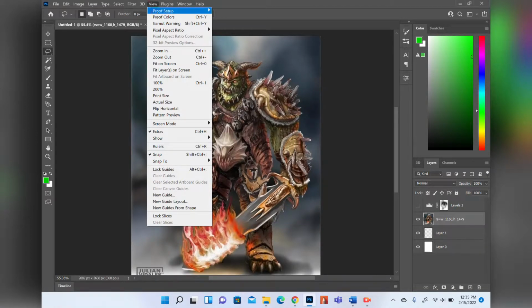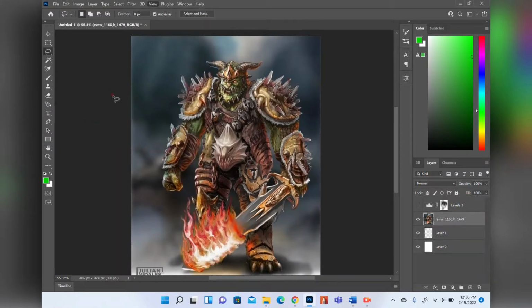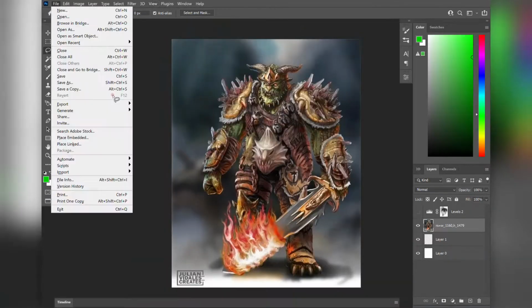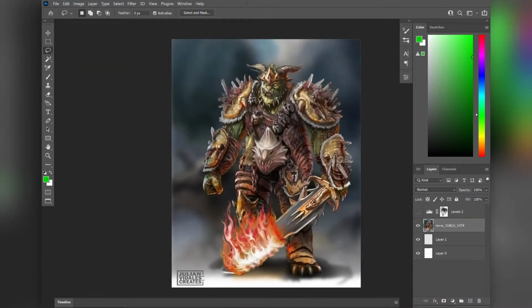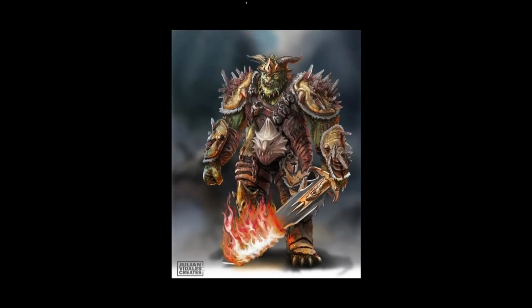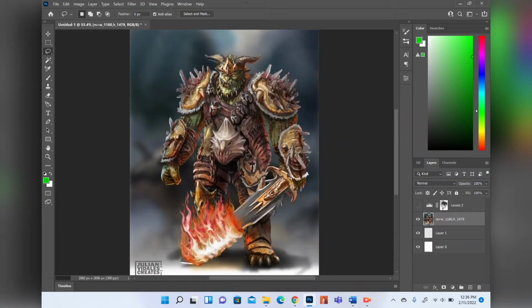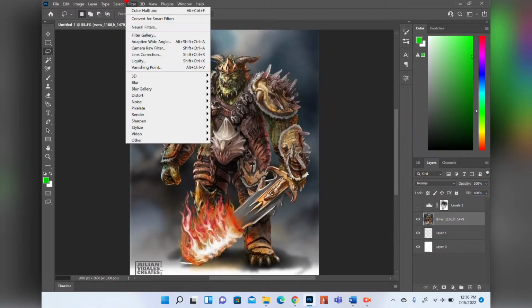View, this is just for like your zoom in, zoom out, flipping horizontal. Screen mode, you have standard screen mode, full screen mode with menu bar, and full screen completely. The shortcut for that is F. So if you just hit F on the keyboard, you can see it increases the size of it, gets rid of what's unnecessary. And then if I hit F again, it's just the artwork. Hit F again, brings it all back.